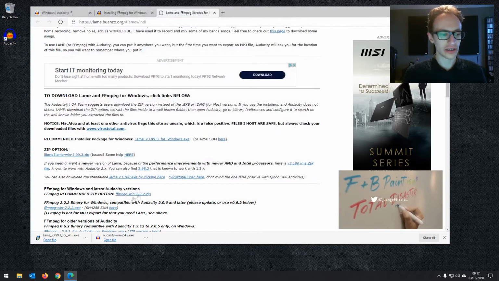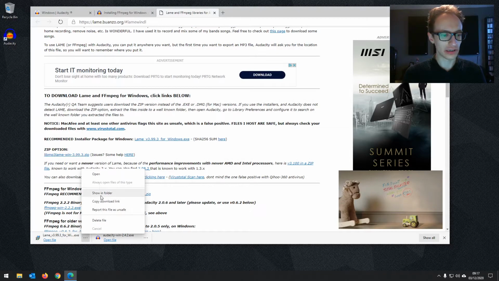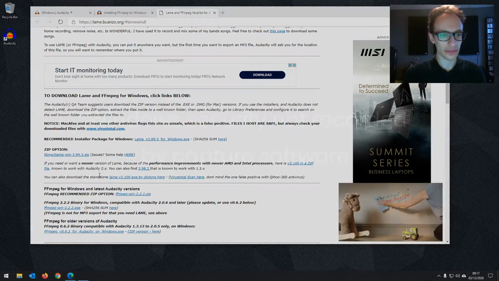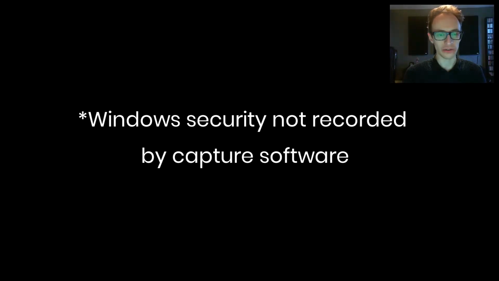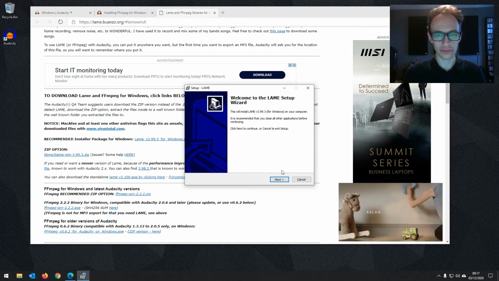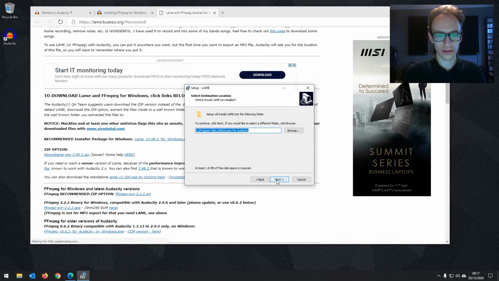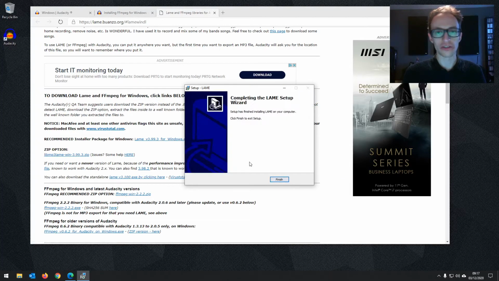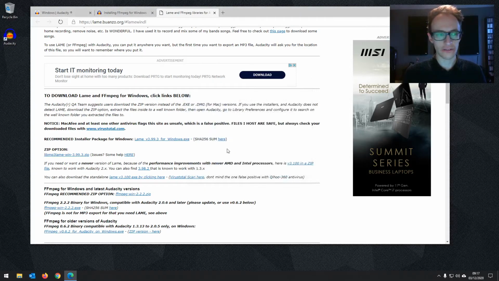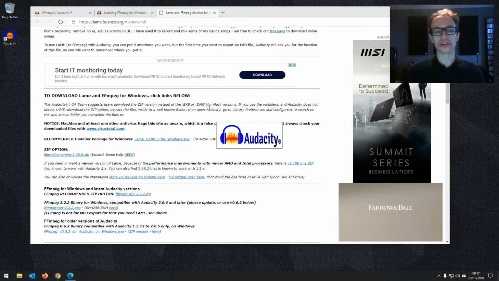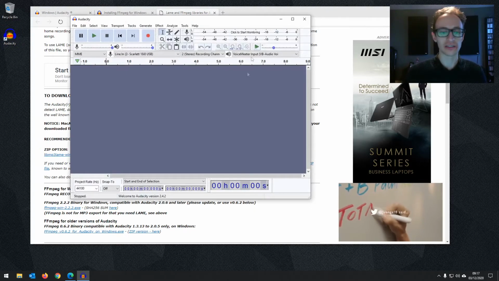But I'm just going to close that and install our import-export library as well. LAME encoder. So LAME setup version 3.99. Make sure you install Audacity before you install this, because this is kind of an add-on. And that's it. So now you should have a bunch of other file formats that Audacity will accept.